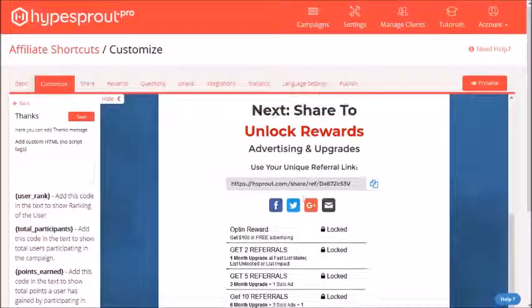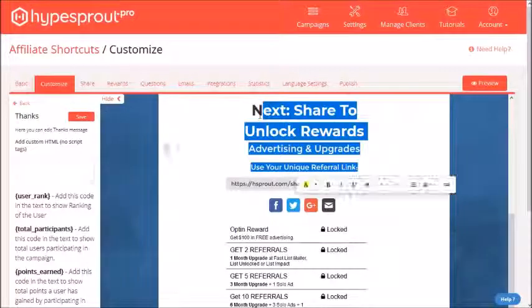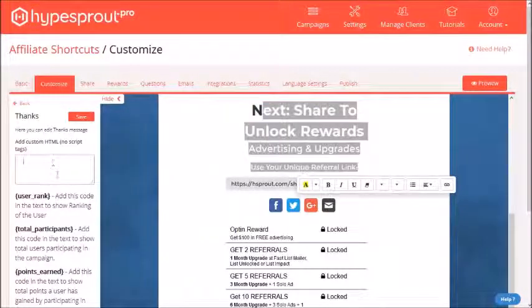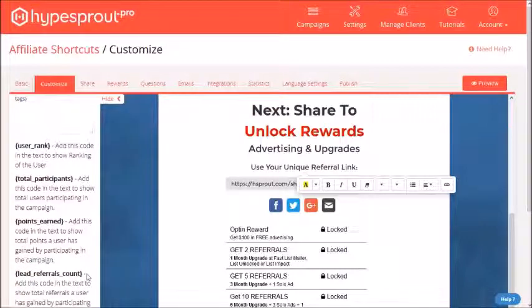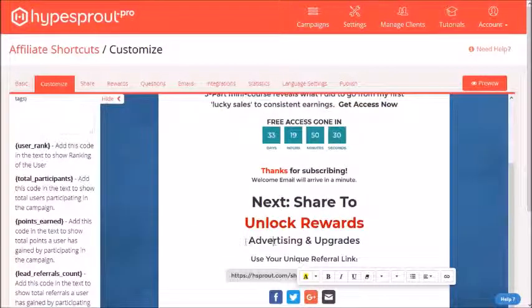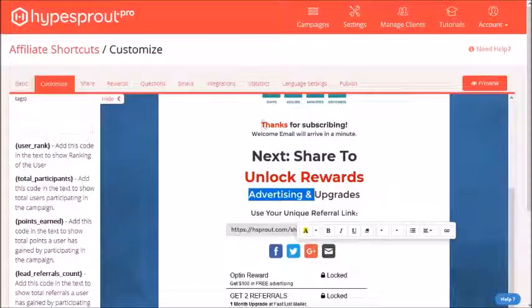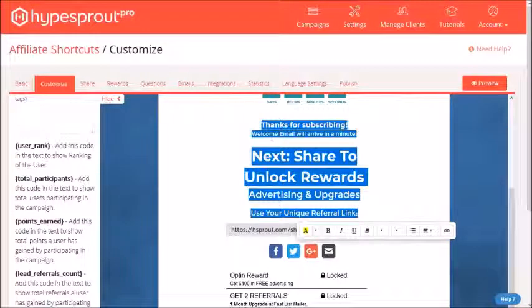You can even add custom HTML here in this section by adding HTML code in here. You can use short codes like user ranking, total participants, total points earned, total leads you have, total referrals. Just add these codes in here. So all of this text can be edited by you to completely customize the message that people will see.